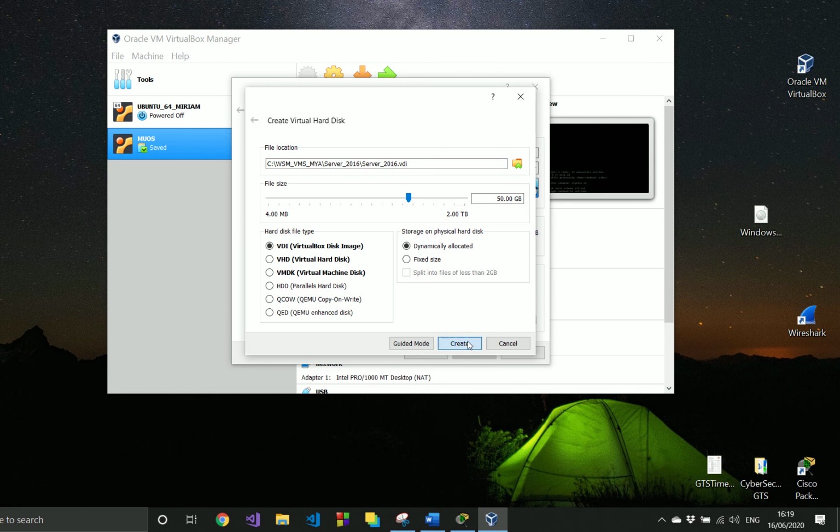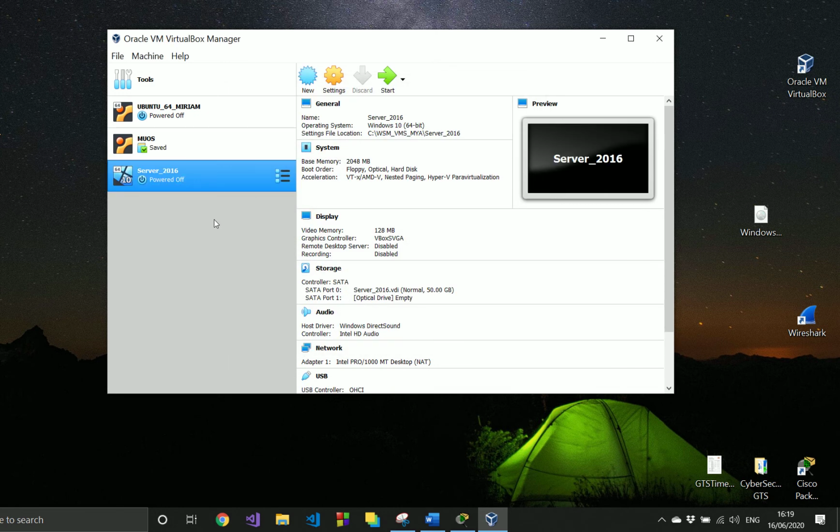Don't touch any of these settings here. Hit Create again, and that's your virtual machine created on the left. Now from here, what we need to do is install the Windows ISO file that you downloaded of the actual server onto your virtual machine.